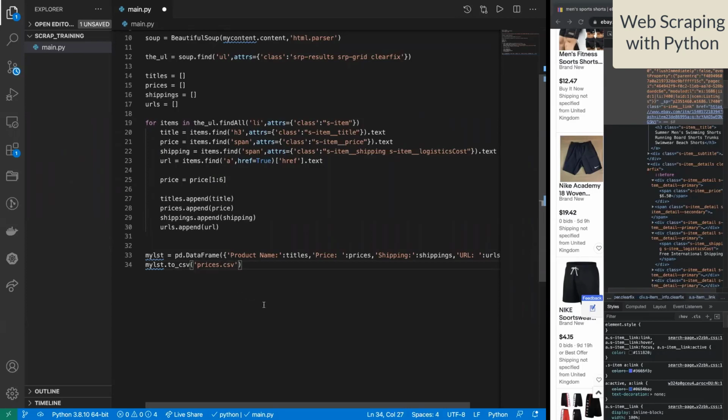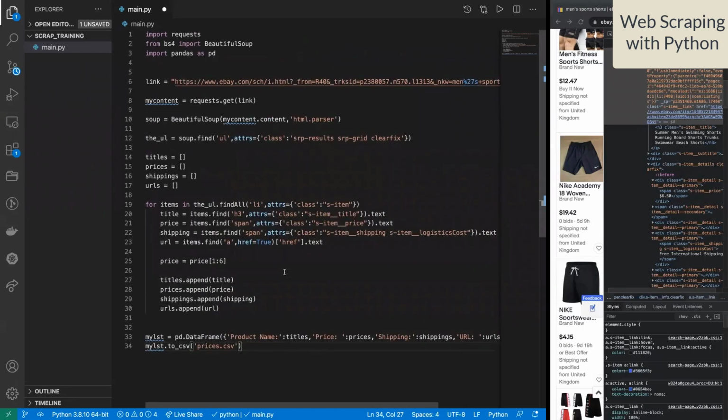And there you have it. Our web scraping program is pretty much ready. Now we can test it. This CSV file right here will be created in the directory where I run this code. So it will be here, right next to my main.py. Once I run it, we will see that it will be there.